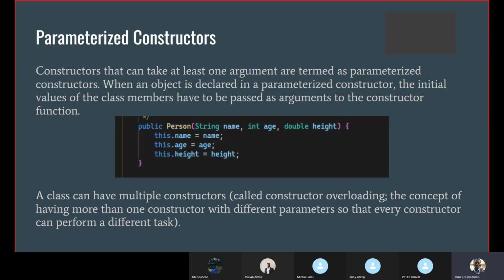Reading from the slide: a constructor that can take one or more arguments is called a parameterized constructor. When an object is declared with a parameterized constructor, the initial values of the class members have to be passed as arguments to the constructor's function. We'll see that in code, and it will make it clear to you. Let's go into the code first, and then I'll come back to this next line.